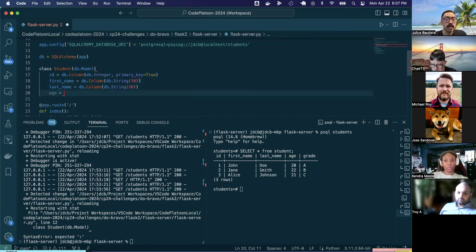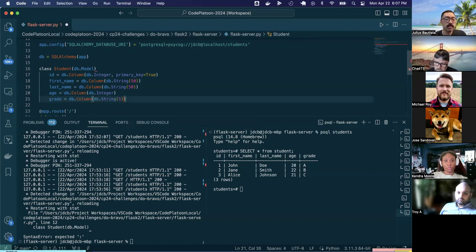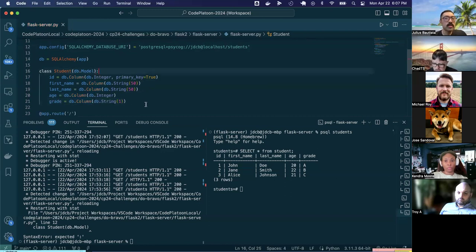And then we say age, db.Column. It's going to be another integer. We don't need it to be a primary key. And then the last thing we need is a grade. So db.Column, another db.String. This time it's a letter grade, so we only need one character. And I am missing the colon, so let's add that back in there.